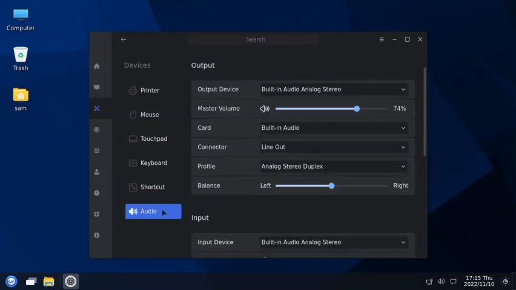Now in the audio section, you can check out the output device which is outputting the sound. You can control the sound using the master volume. You can change the card, that is the sound card. You can change which sound card will output the sound to the speakers. You can check out the connectors for the line in, line out. You can create profiles, delete profiles, and modify the profiles.